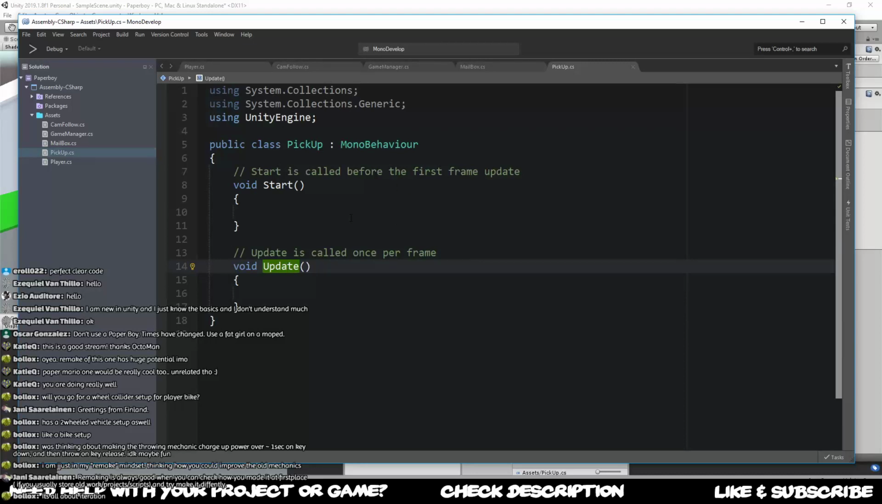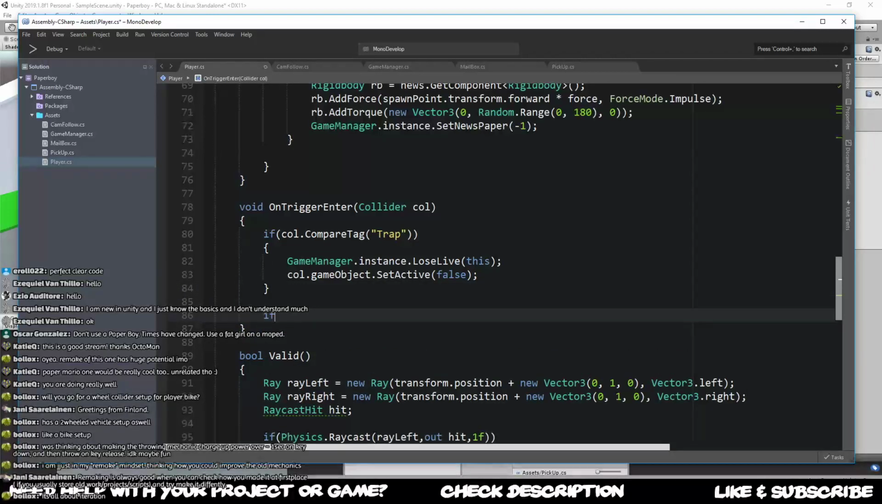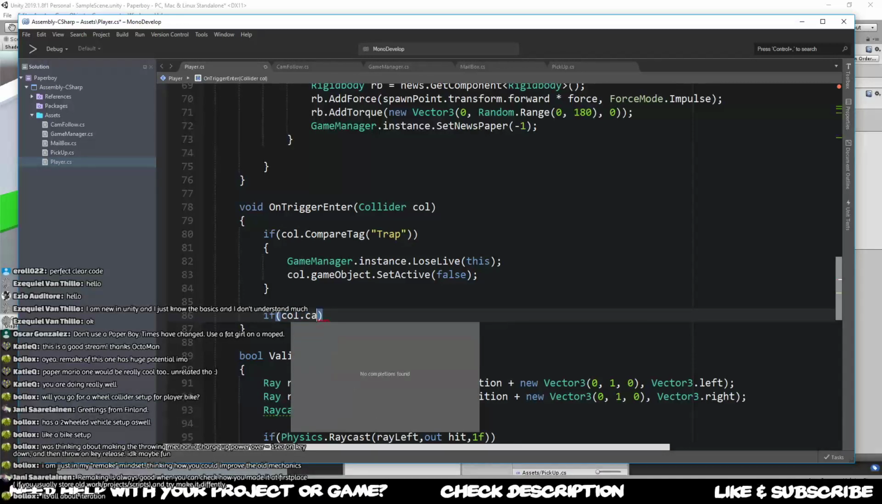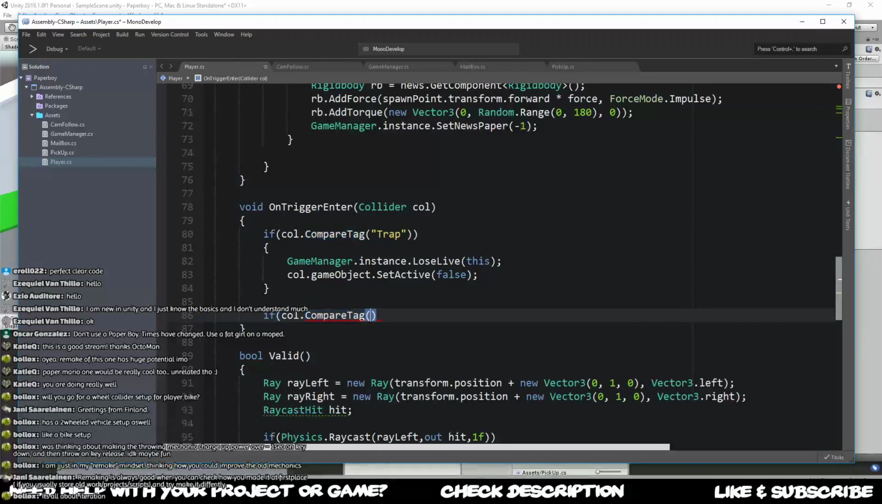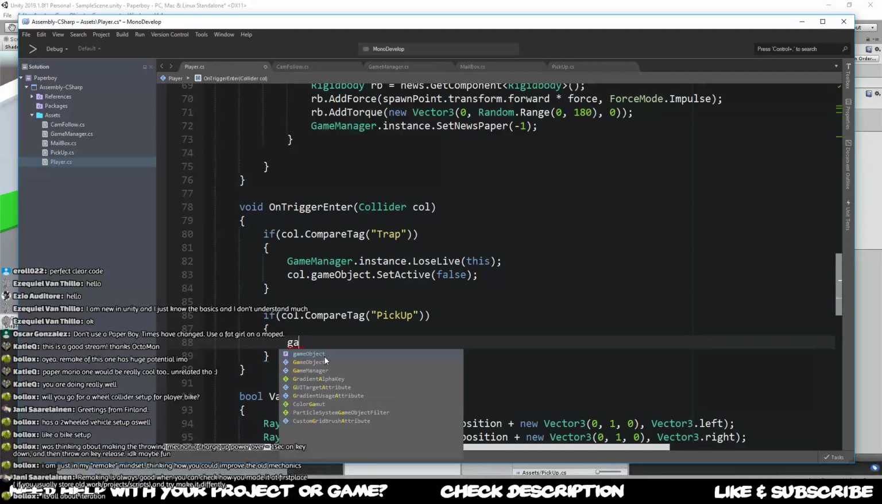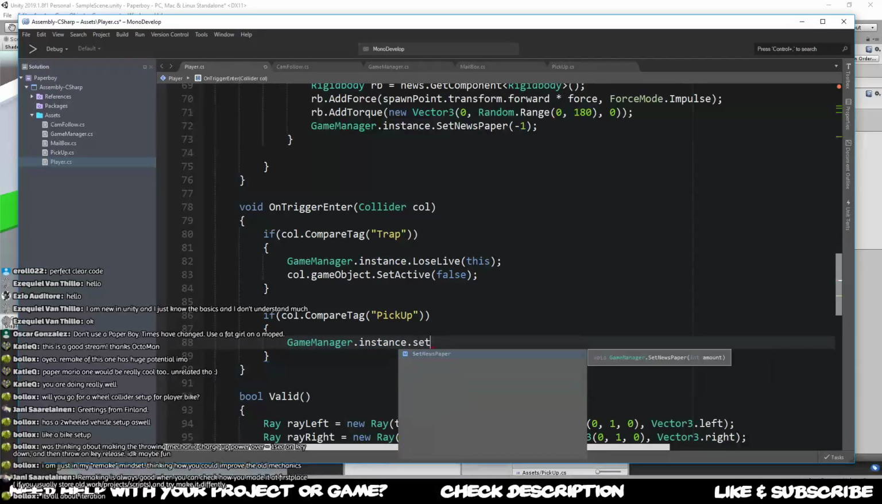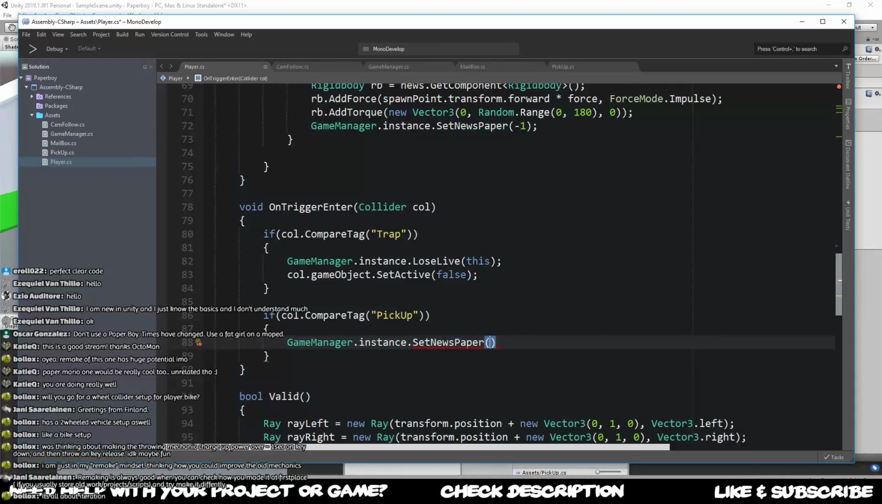Then you want to put everything inside one single script and make a public variable for it. If you want to just keep everything inside the player, it doesn't really matter, I guess. We can do something like if collision.compare tag, and I'm going to create a pickup tag in a sec. So pickup with a big P and big U. I just need to make sure I remember that. Then I can do something like game manager dot instance dot, and now we can set the newspaper amount.